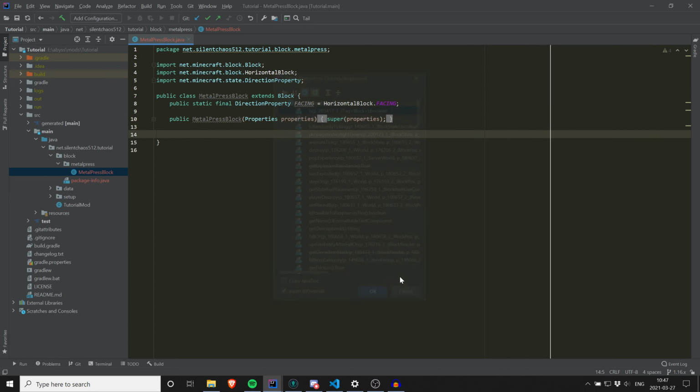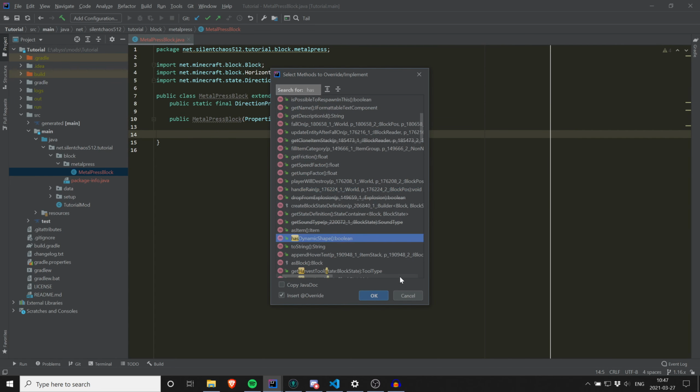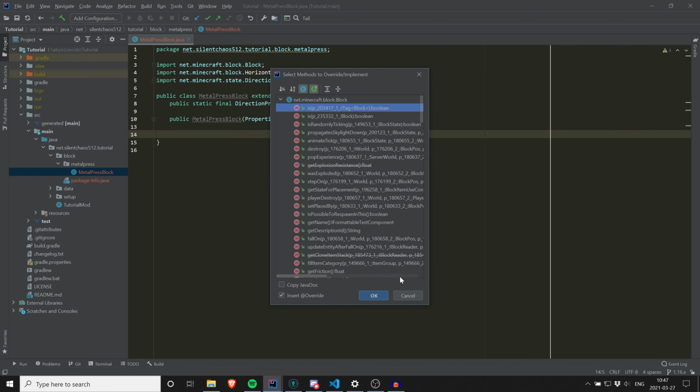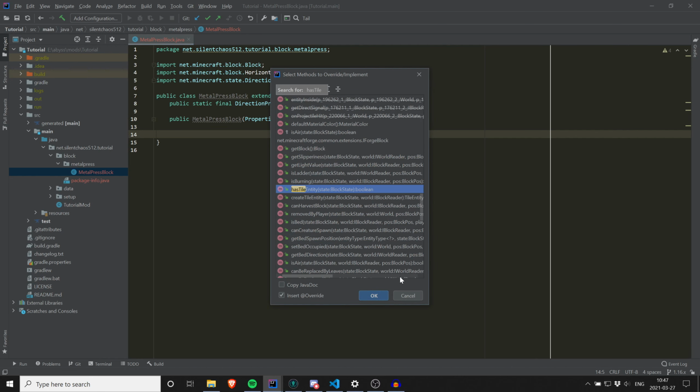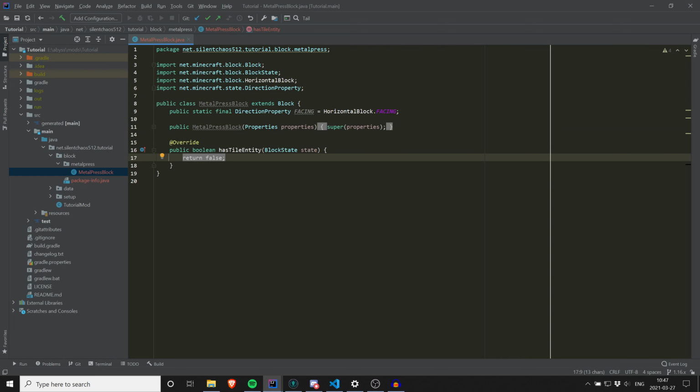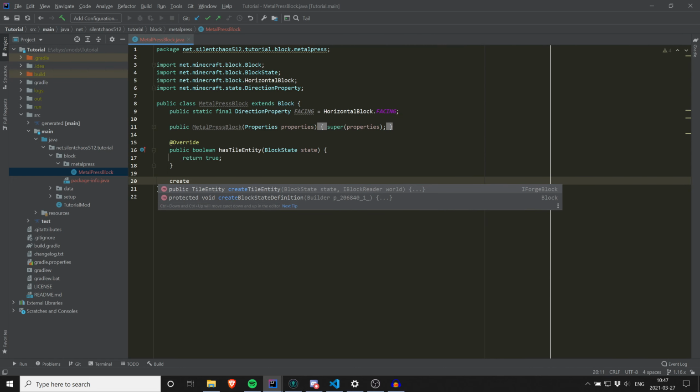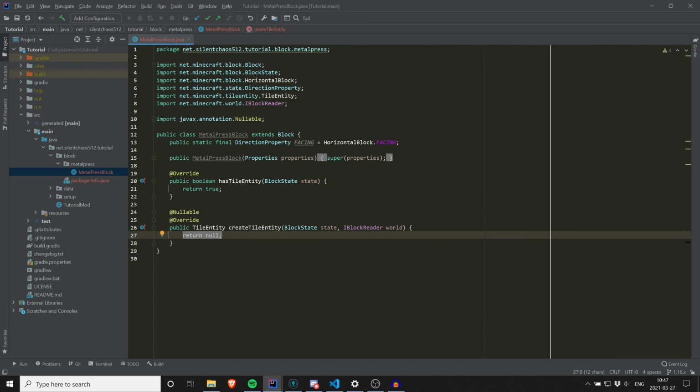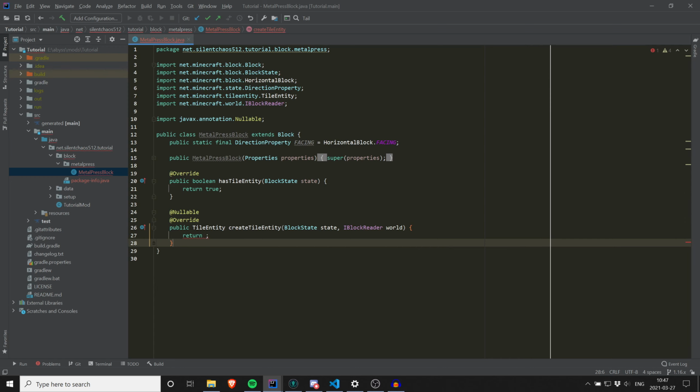Okay, so we're going to override a few methods here. And the shortcut for that is Control-O. I know I'm terrible at mentioning the shortcuts, but we want hasTileEntity, which is always going to be true in this case. And another way I often override methods is just typing in part of the name, so whichever way you prefer. And for this, we don't have our tile entity yet. I'm going to go ahead and just remove the null there so that it throws an error, because we need to fix that soon anyway.